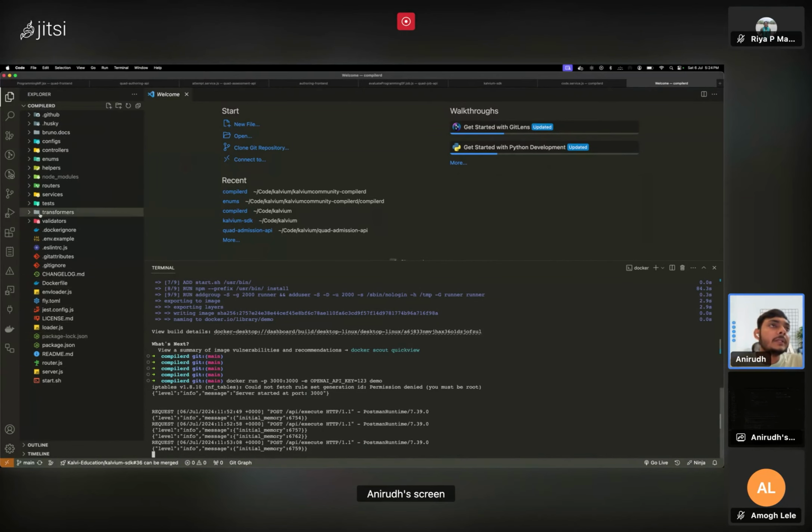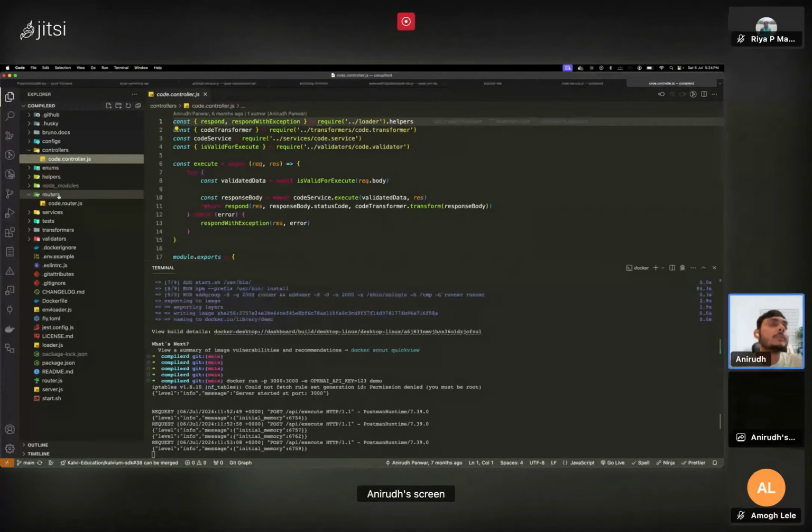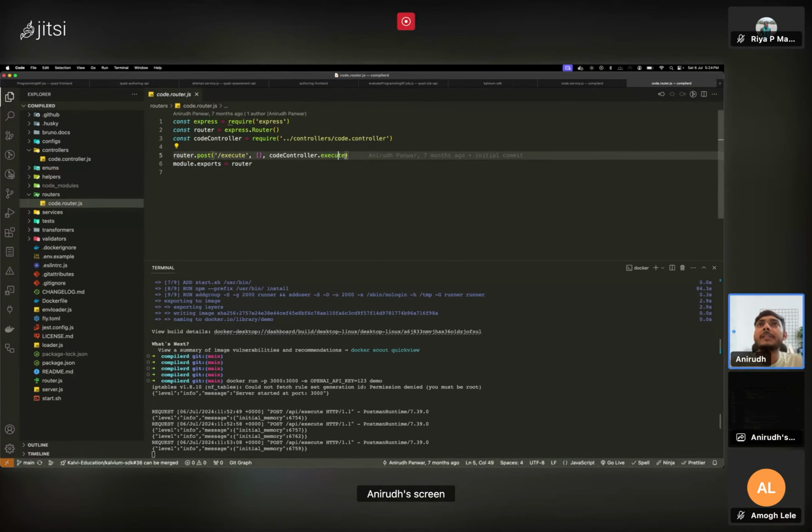So mostly over here, we have a single endpoint called slash execute. It's a very simple application. No complications over here. We have a single slash execute. We make a POST call to it and we'll see what happens.